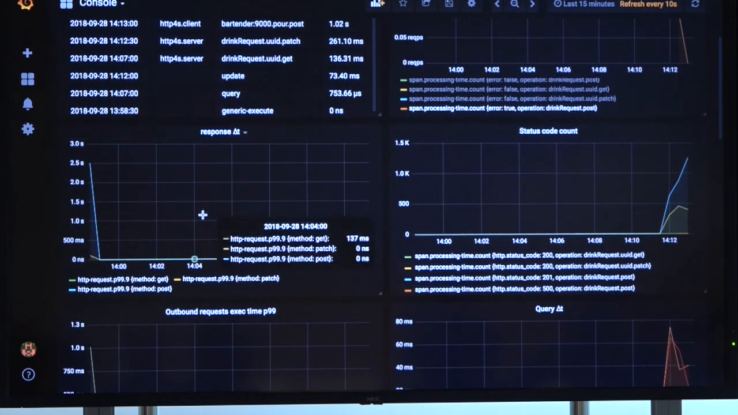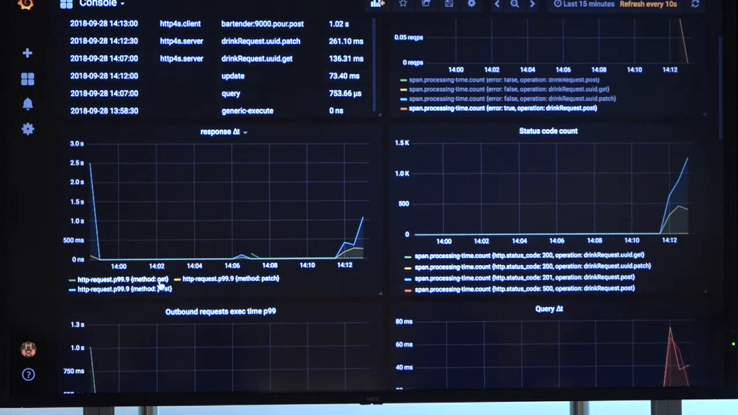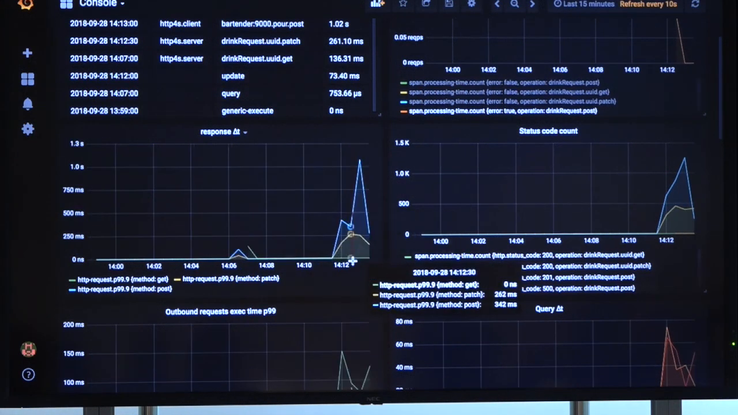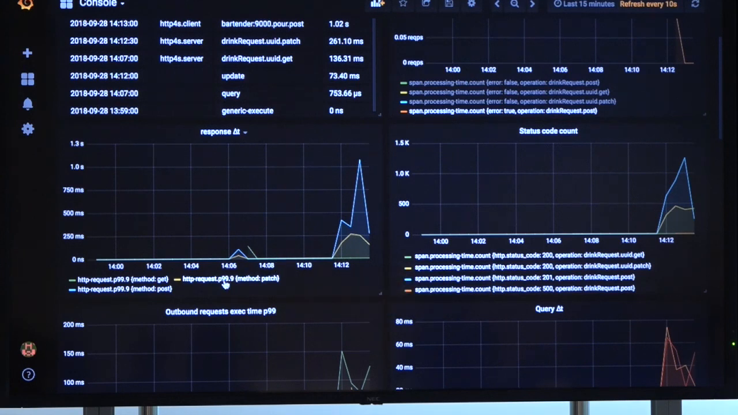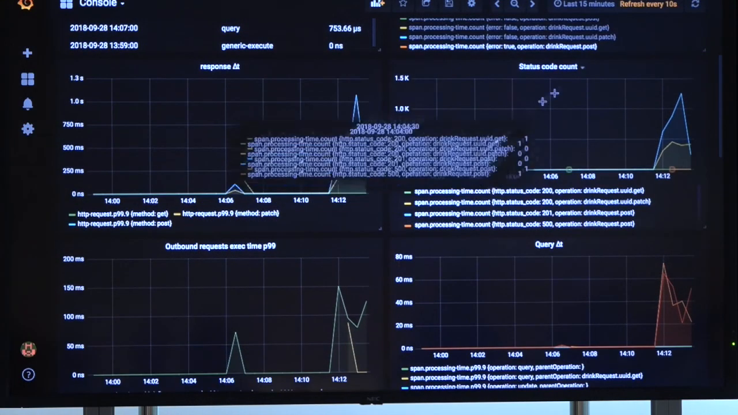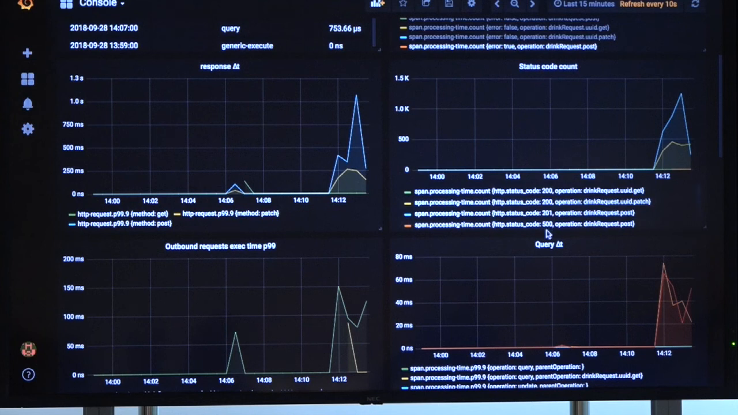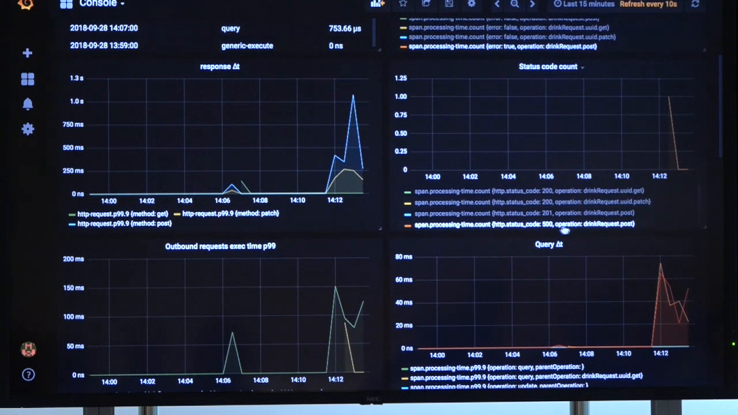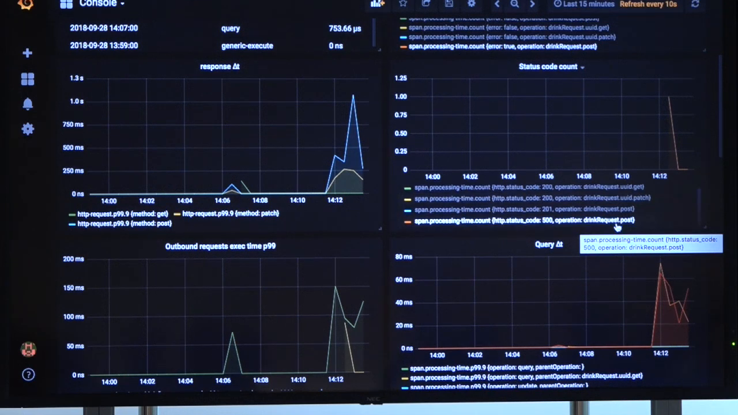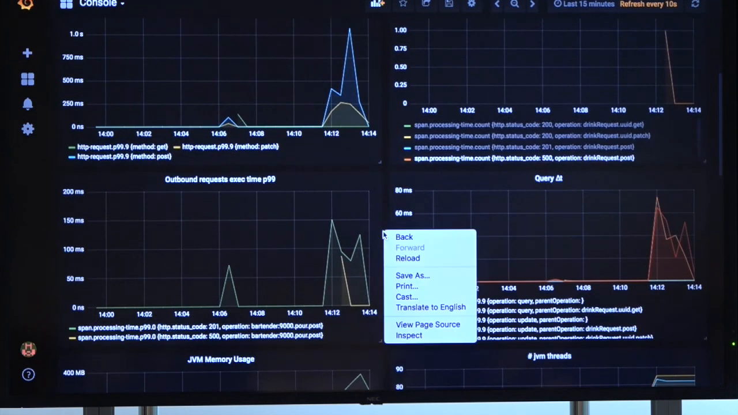Again, response times broken down by, in this case, the method. In this case it's the 99.9 percentile, so we can compute averages, percentiles, or whatever we're interested in. Again, status counts based on the operation name. One thing we can see here is that there seems to be a 500 error somewhere. This is the endpoint that creates the drink requests.